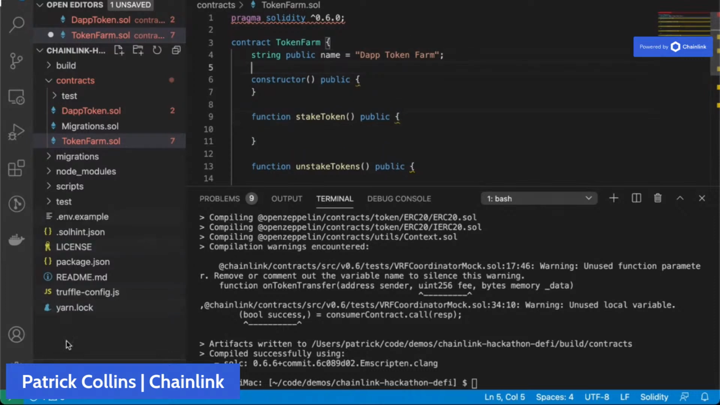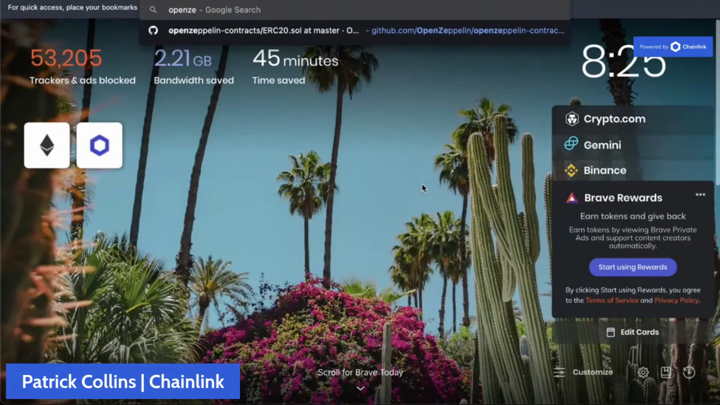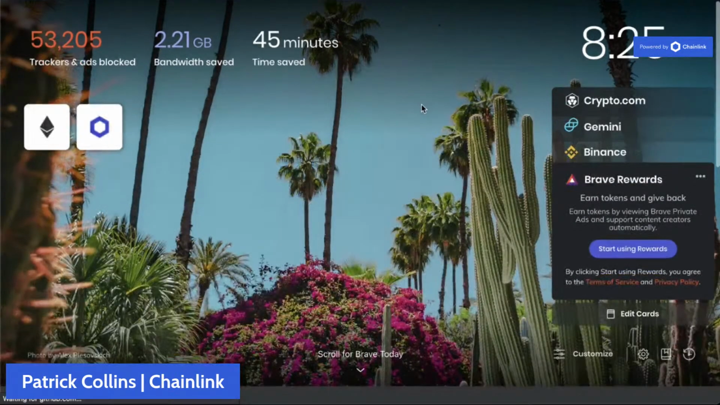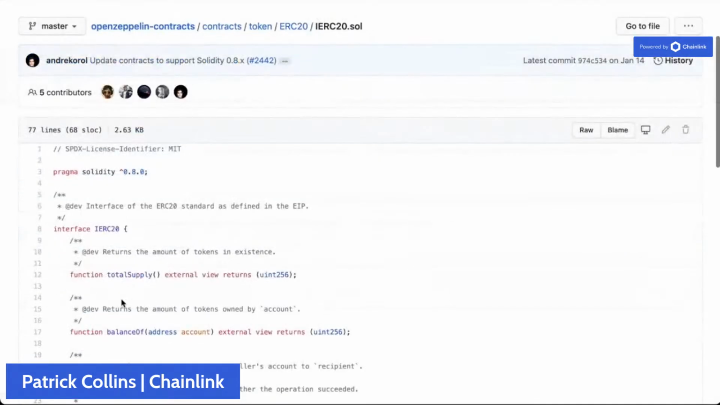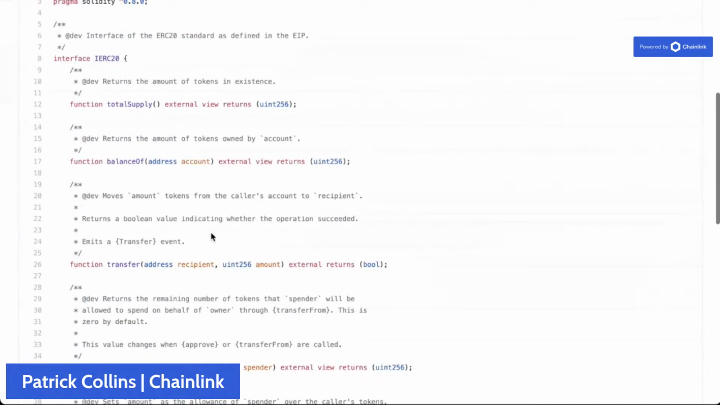So what we can actually do is import the interface of an ERC20 into our smart contract. Again, we can go to OpenZeppelin. We're actually going to import this ERC20. This is the interface, and it allows us to interact with ERC20s really easily.